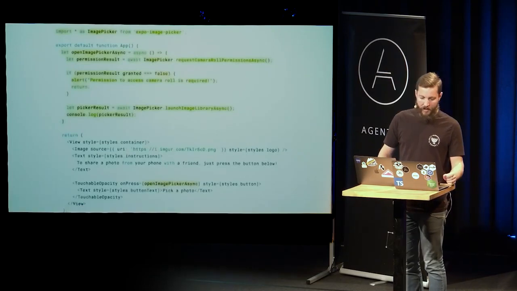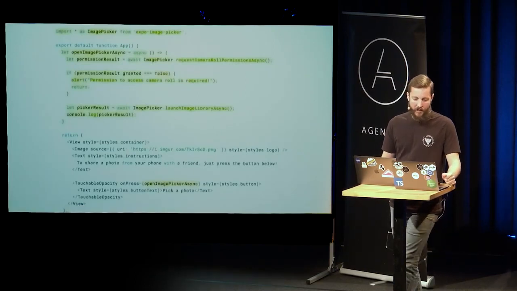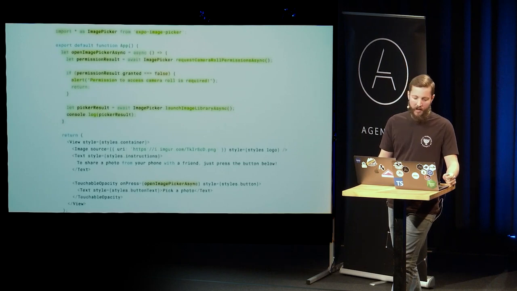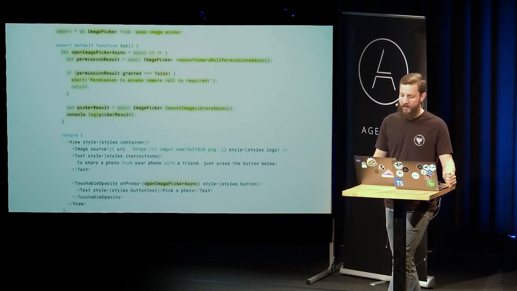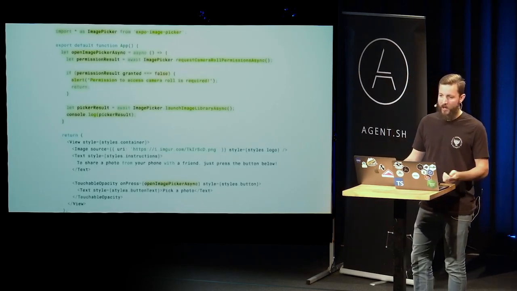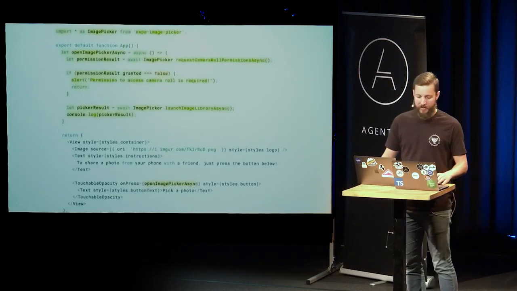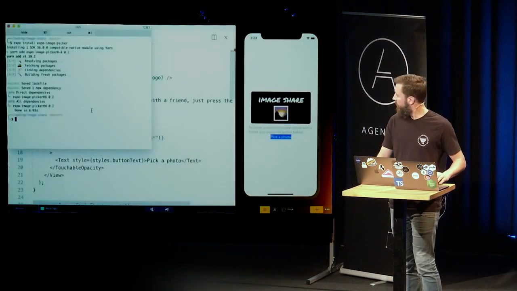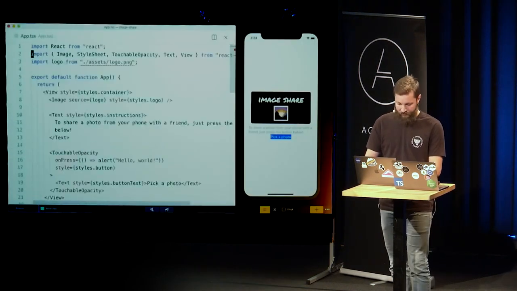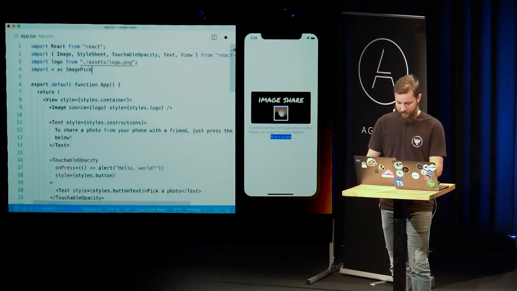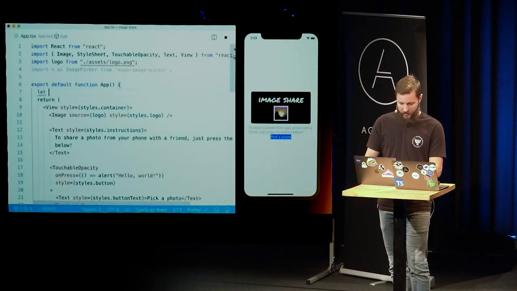So we need to import it, and then create a function here, basically to use as our callback when we press on the touchable opacity button, and it will launch the image picker, and then it's just going to log the results. So we can have a look at what the result is when we pick it, so we know then how we can take that and use it to share the result. So let's do let open image picker async.